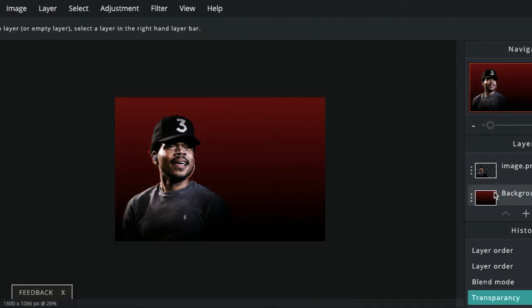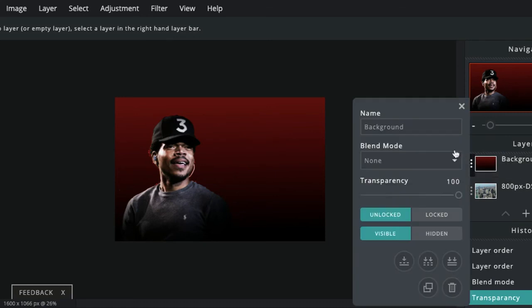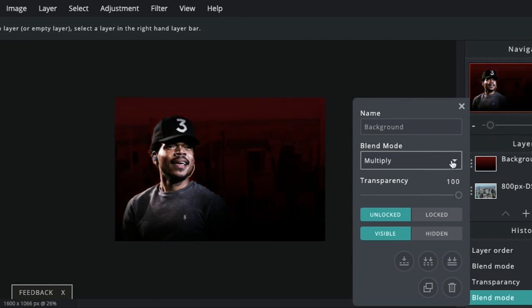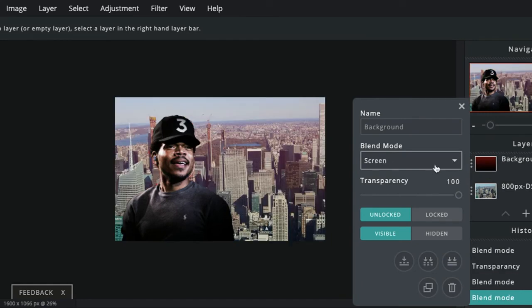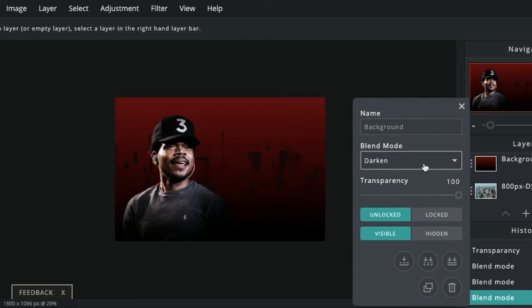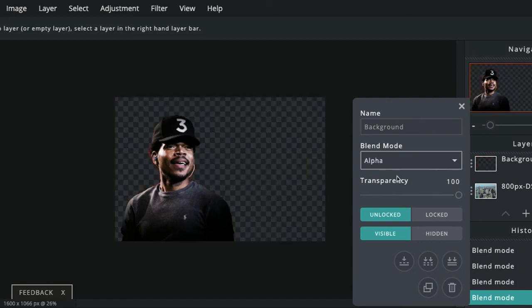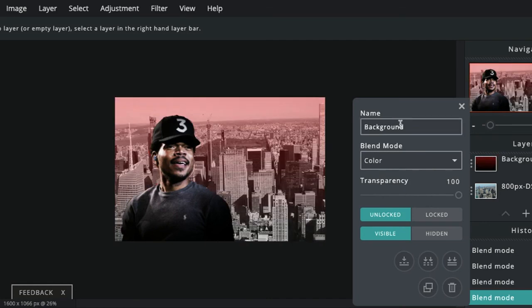But what's going to happen is once you have this behind whatever image you're going to mix it on top of, you click these three buttons, and in these three buttons, there's this thing called the blend mode. Within the blend mode, you can add different effects like multiply, screen, you can darken, you can even go all the way down and do an alpha where it does nothing, or you could do color where it does this weird washed out version of it. So there's a lot of different ways to approach it.